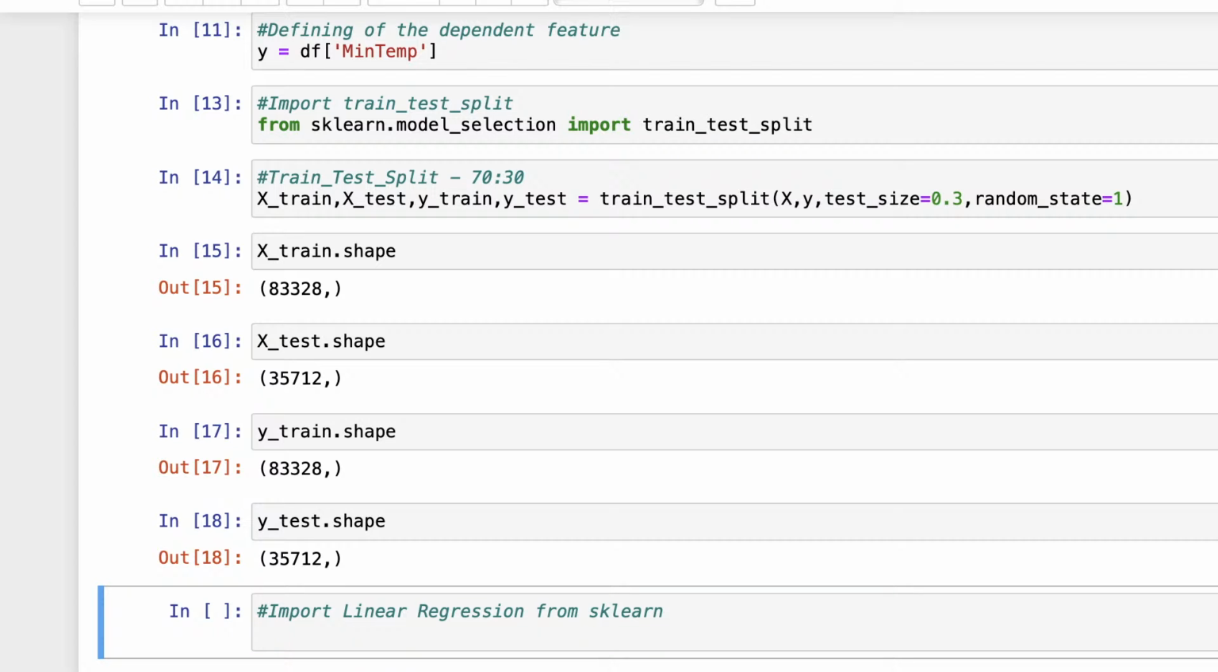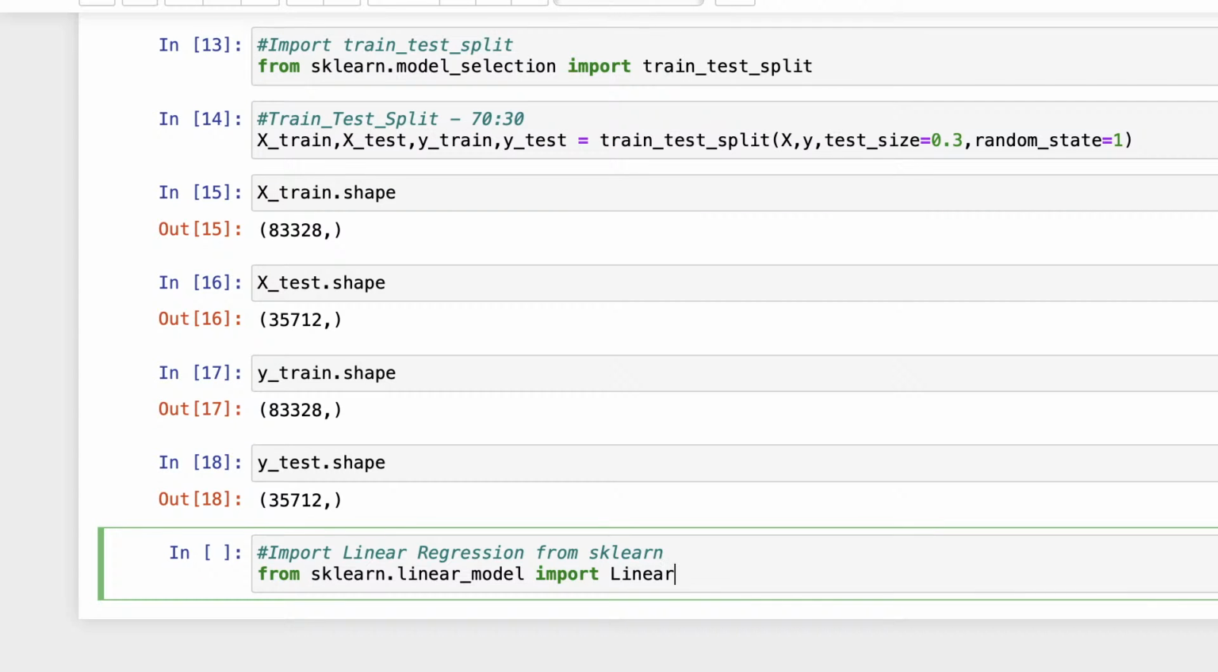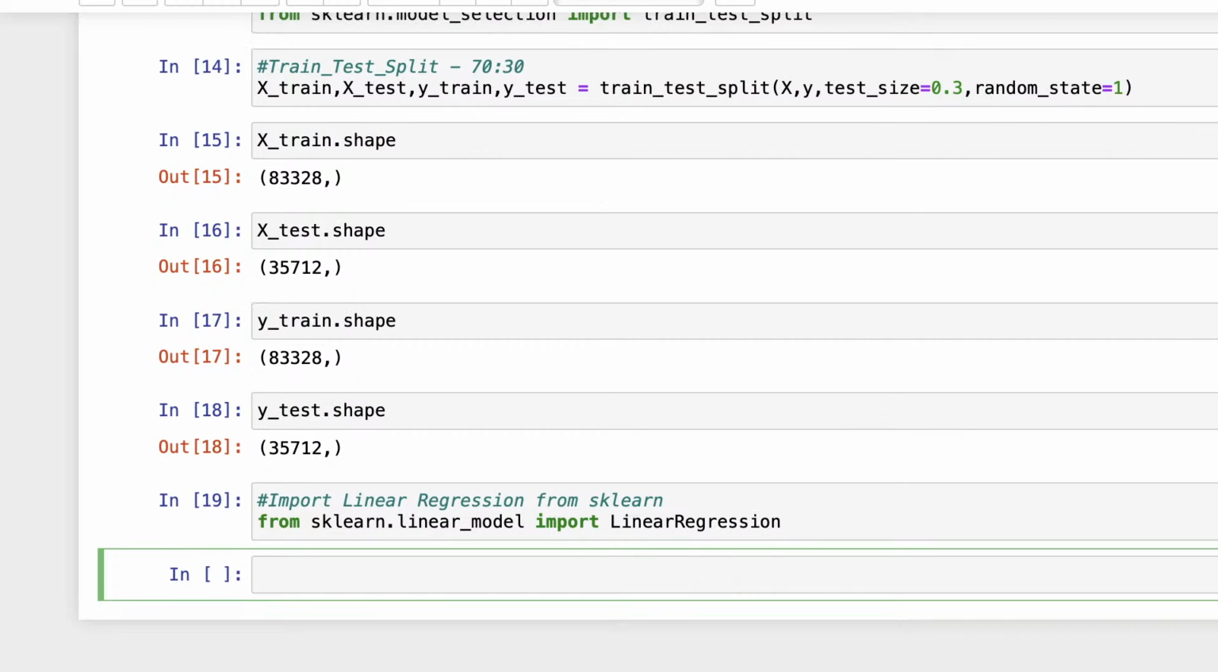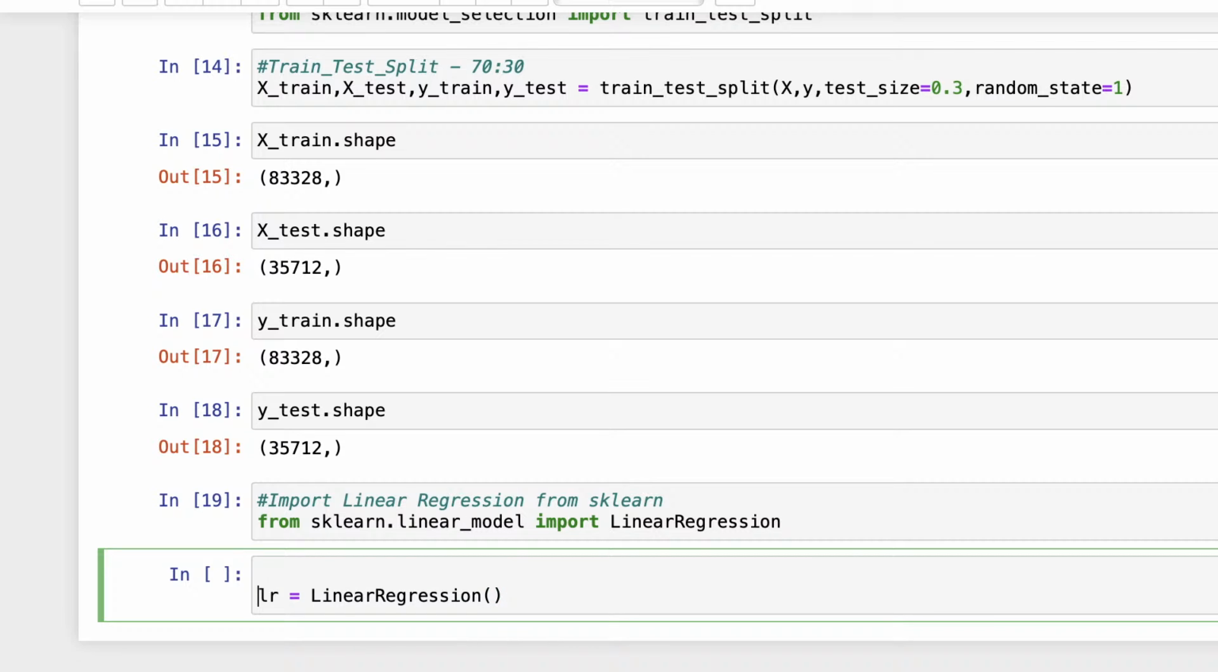All right, the power is back. Let me import linear regression. Import linear regression. All right. So as I said, now we'll create the object class of linear regression. This is the object class of linear regression.